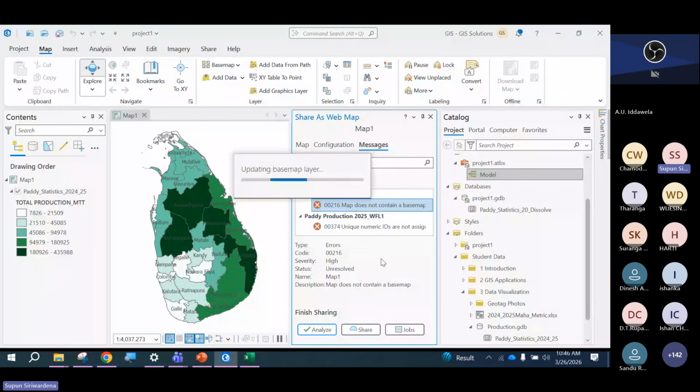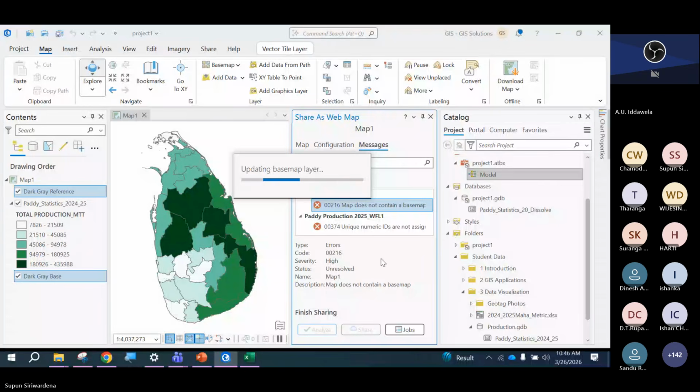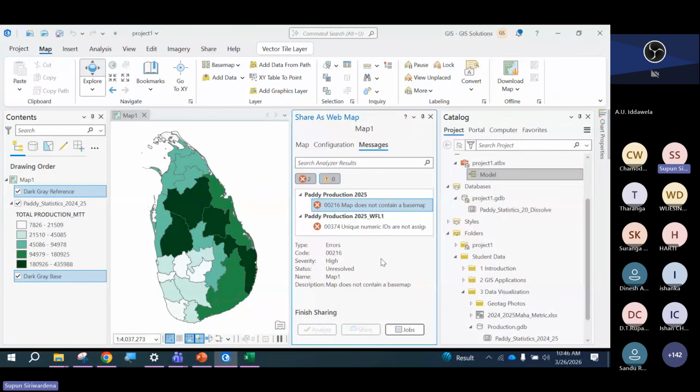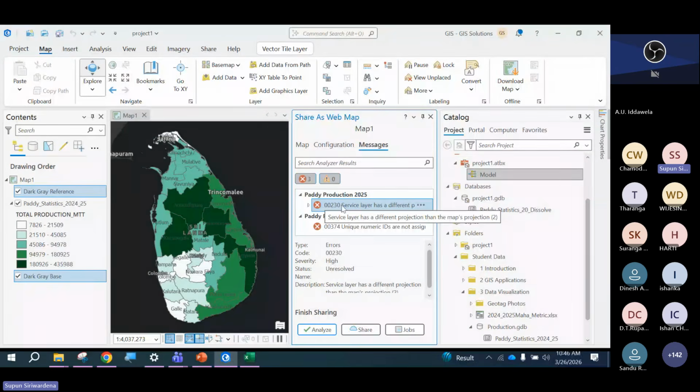We can analyze again. So there are some errors. So here, in this type of workflow, we can always check the error. And maybe we can right click the error.